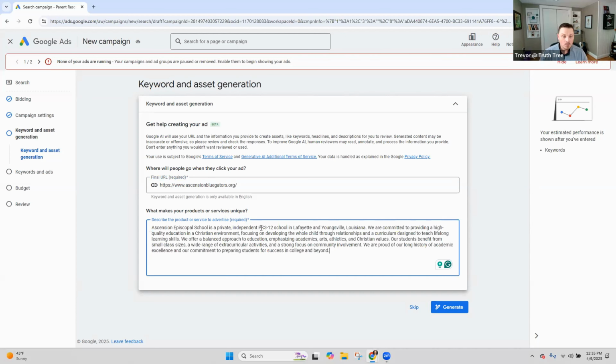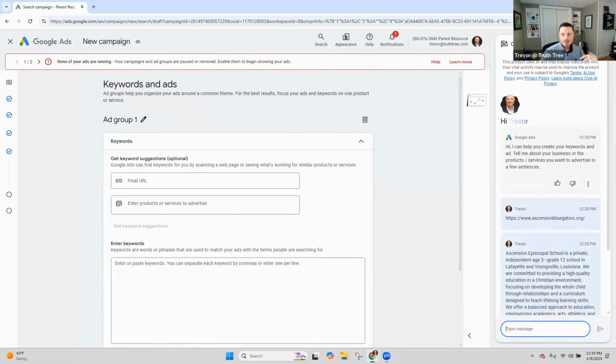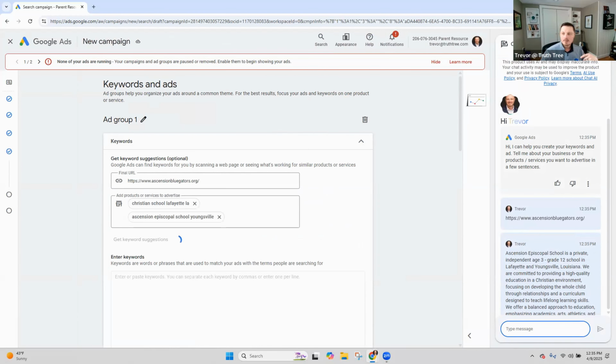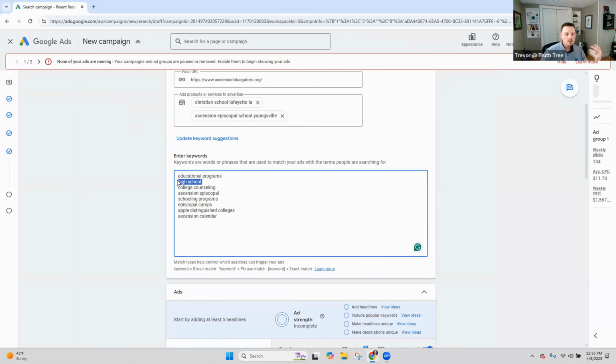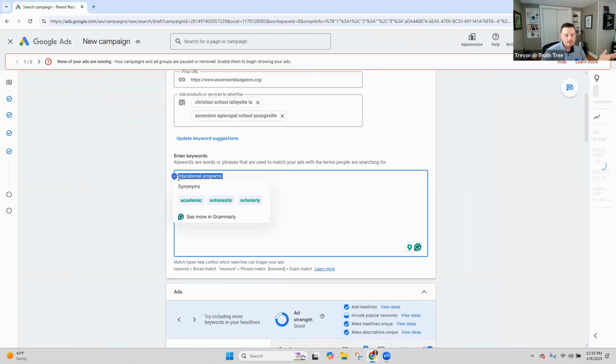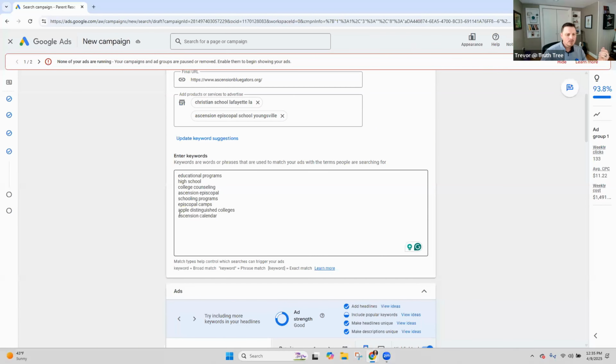And then here's a good example where I would put independent, age 3 to grade 12 school in Lafayette and Youngsville, Louisiana. So you can use that. You don't have to, and this is in beta right now. What this will do is generate stuff for you. So high school, cool. Educational programs, okay. Apple distinguished colleges.